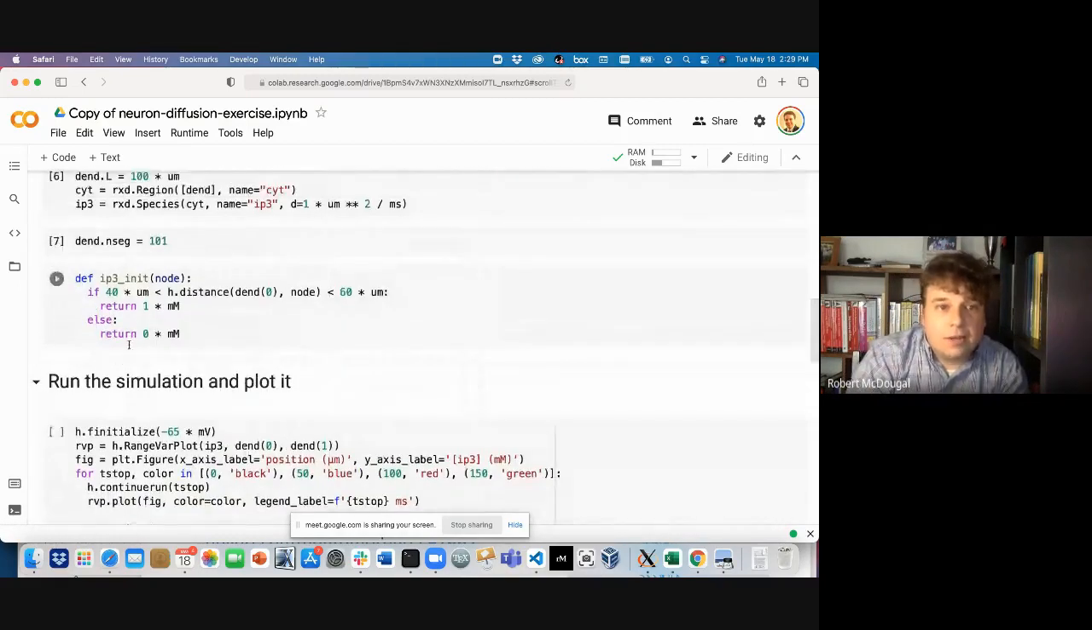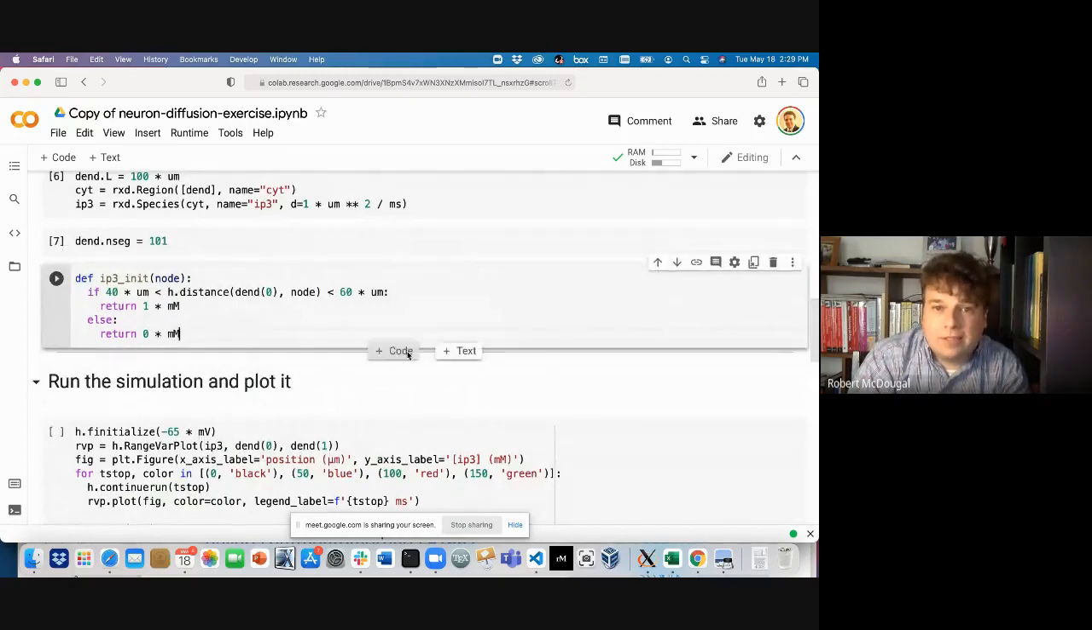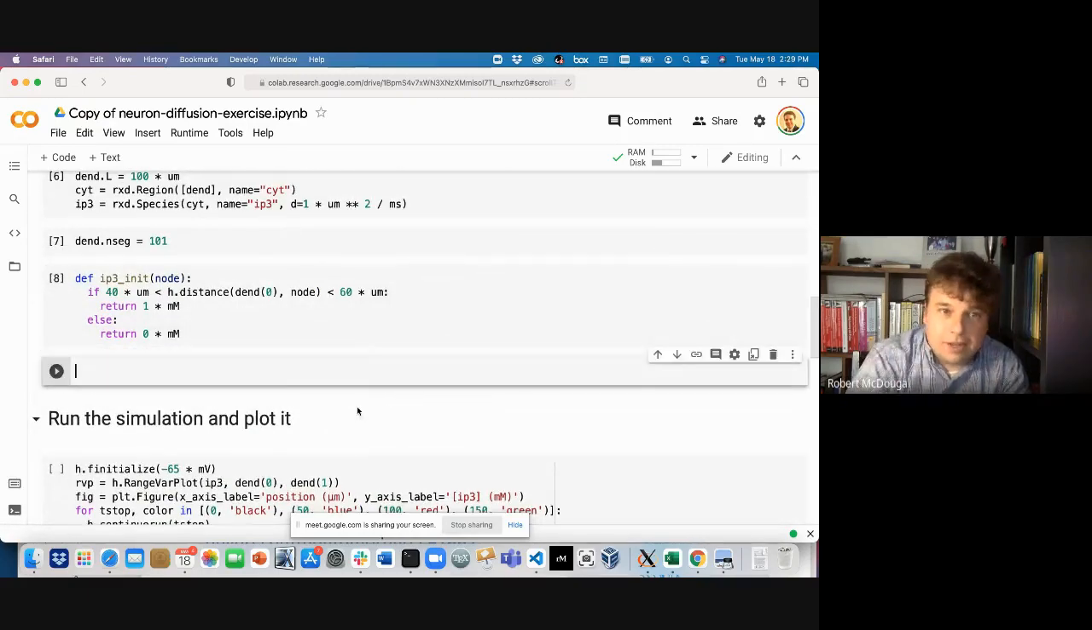Okay, so where are we at? We've defined it. Oh, yeah, we haven't set the initial value. Like I said, we could have passed this in as a keyword argument, but you can do it just as easily after the fact by setting initial equals. Dot notation. Does that make sense? IP3 init.